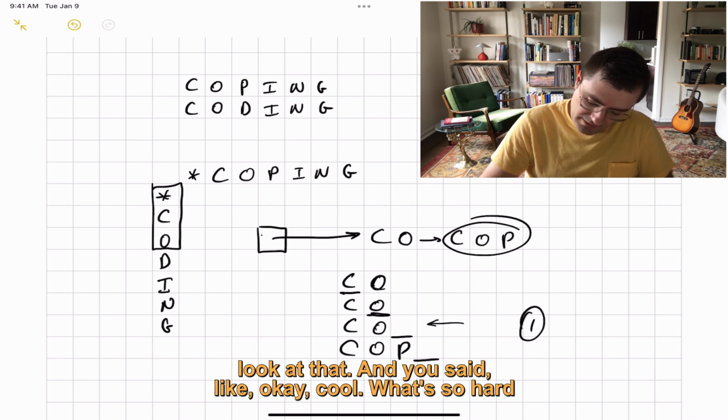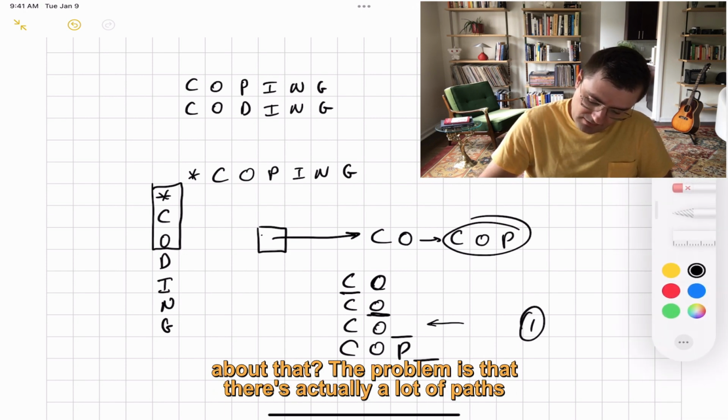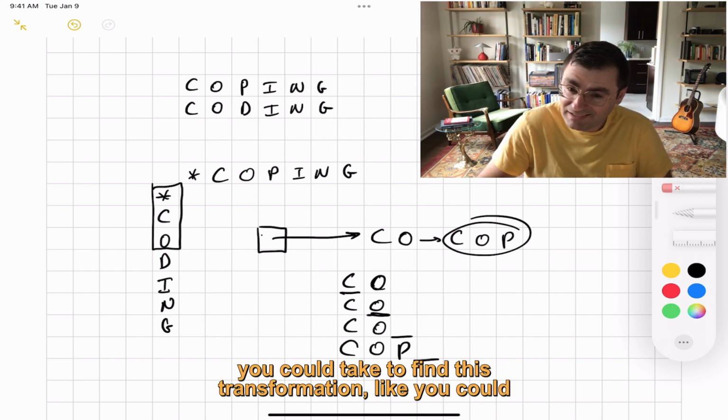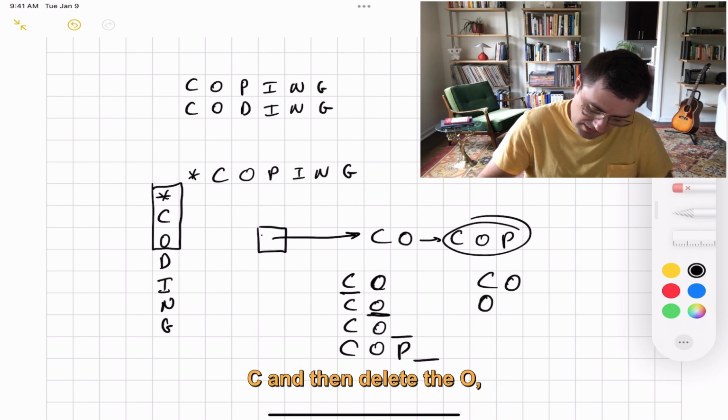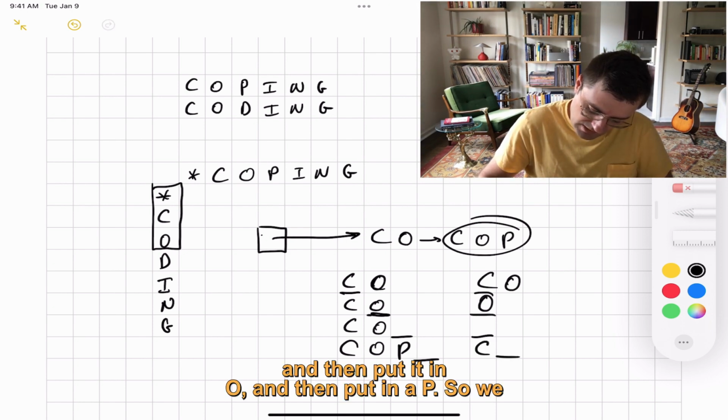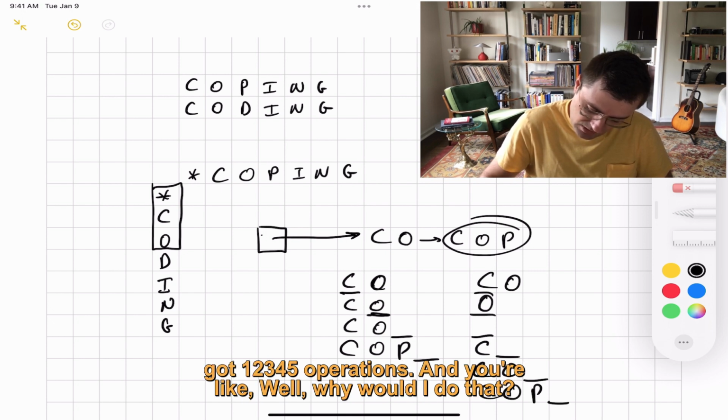Now, you might look at that and you say, okay, cool, what's so hard about that? The problem is that there's actually a lot of paths you could take to find this transformation. You could start with CO and then delete everything, right? So delete the C and then delete the O and then put in a C. And then put in an O and then put in a P. So we got 1, 2, 3, 4, 5 operations.